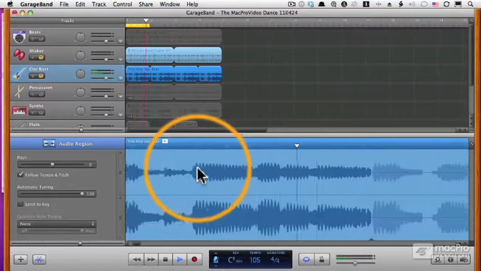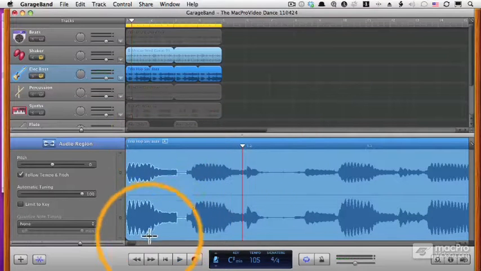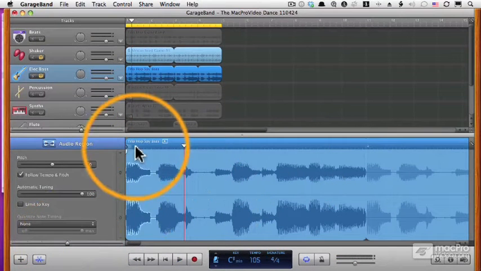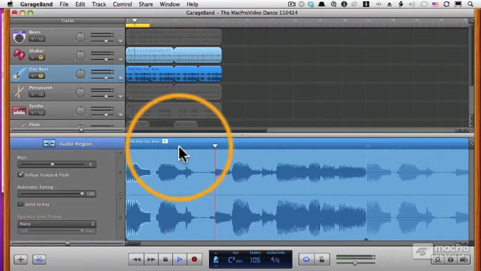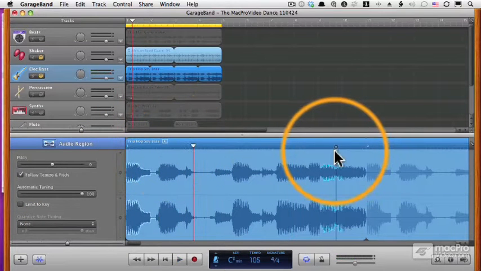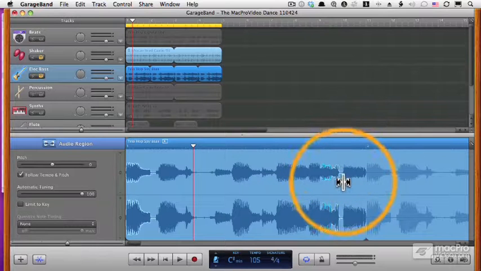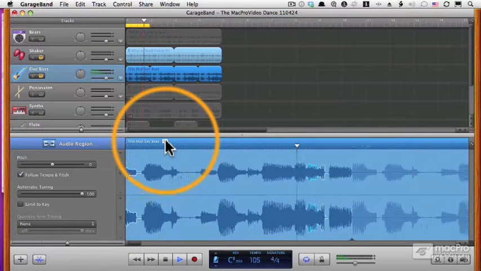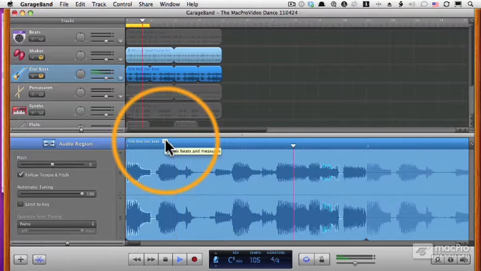It's like magic. We can put flex pointers wherever we want. Let's go over a little bit, and we'll just put another one in somewhere. Sounds like we're a little bit late at the end. Let's fool around with this. I'll put a pointer here and create a little space there. I'm not sure I like the way that sounds. So we can easily press Command-Z and undo that.